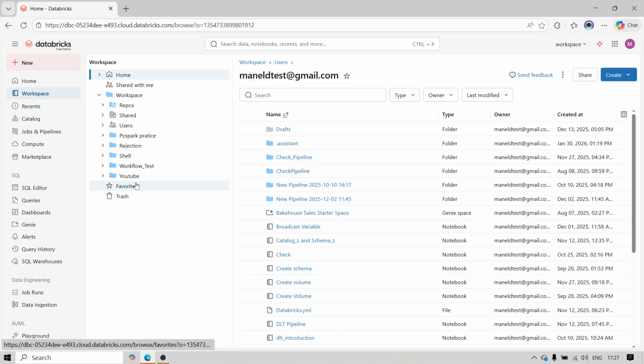Today we are going to see how to create a table in the schema. Firstly, under the YouTube workspace, I am going to create a notebook.